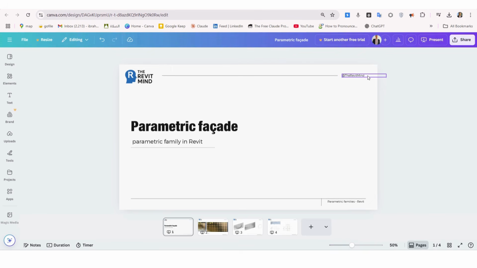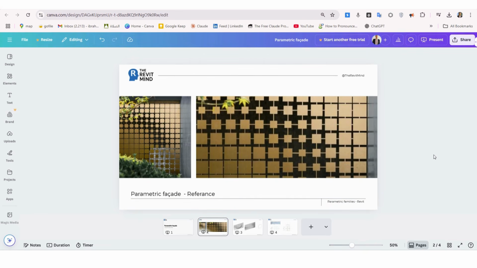As always, we're continuing our series on designing parametric families inside Revit. In today's video, we're creating a brand new parametric element, but this time, we're using it in a different and smarter way, by integrating it into a curtain wall system in Revit. The idea is to start experimenting with how we can combine parametric families with other existing Revit features to increase efficiency and unlock new creative design possibilities.